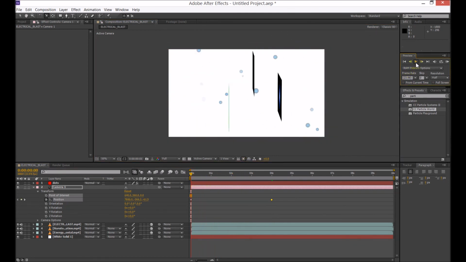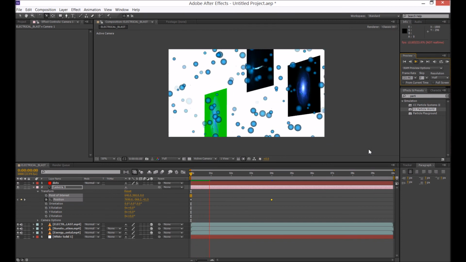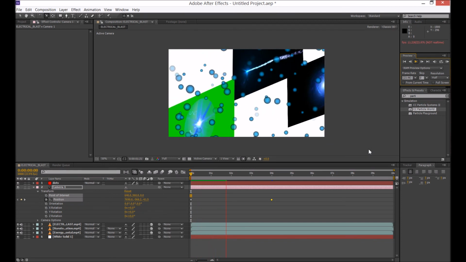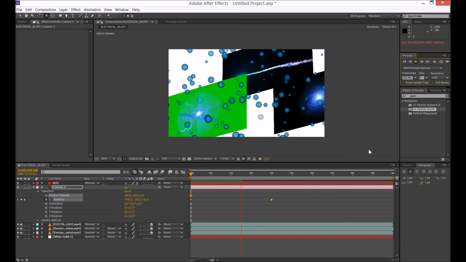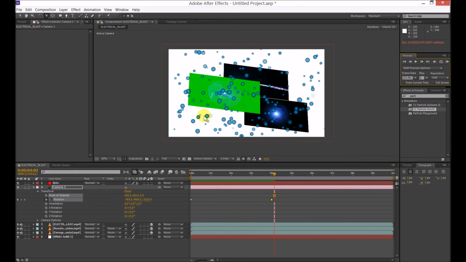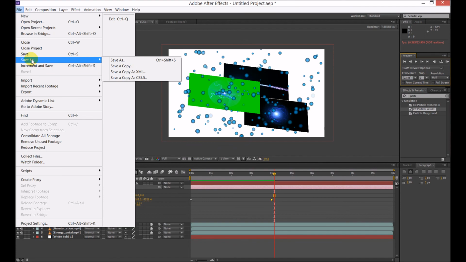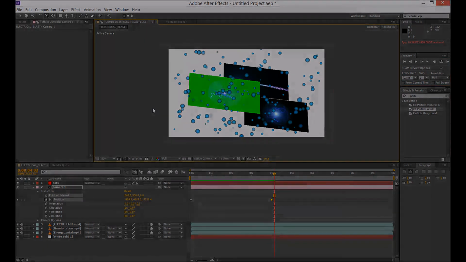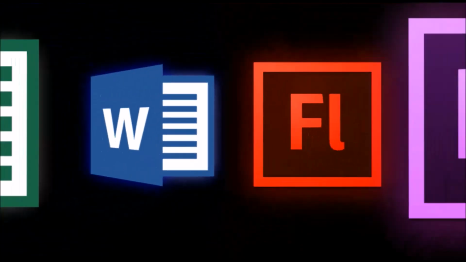And now if we play that back, we have this horrible, horrible effect. But you can see how 3D works. That's pretty much the basics of 3D. If you'd like to play around with it more, you can. Otherwise, file, save as, and you're done.